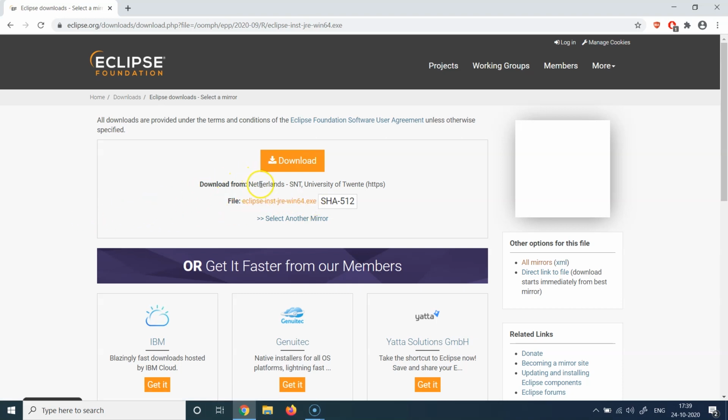And if you think that this mirror doesn't make sense, just click on this option, select another mirror, and then you can choose another mirror. But generally it works really well. It works based on your IP location, and generally the download speed is pretty good based on the suggested mirror. So I'm not going to change the mirror location because I think this works fine for me.